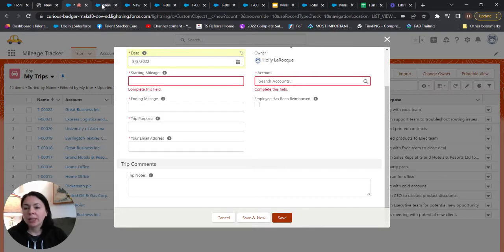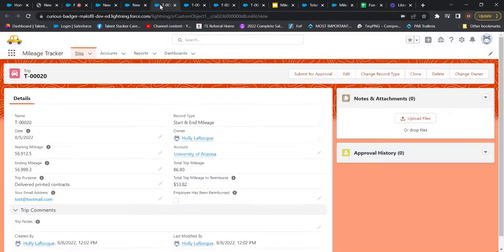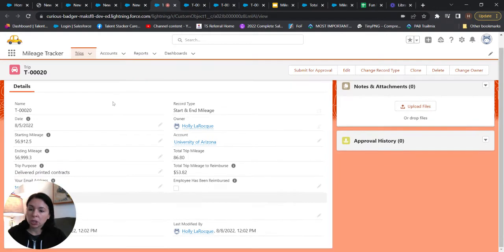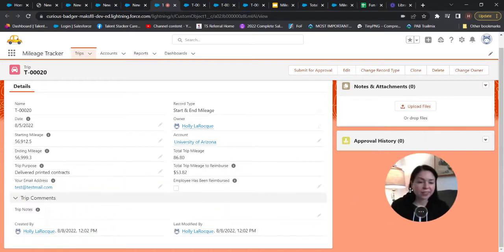And when they do that, they are brought to this trip screen. So users land on a detail page for this trip that they just logged, and they can see the name, date, the starting and ending mileage that they inputted. Let me move my ginormous head out of the way.